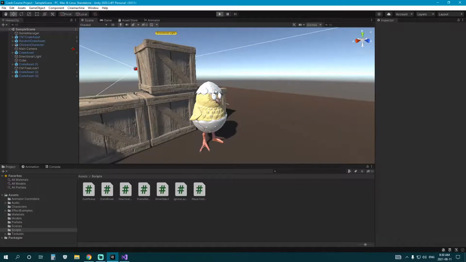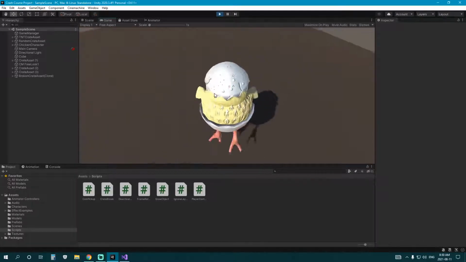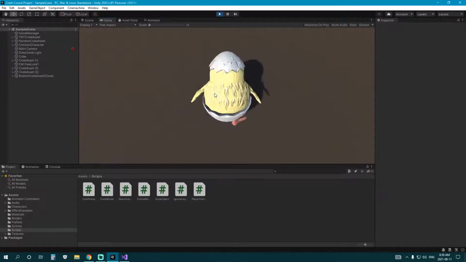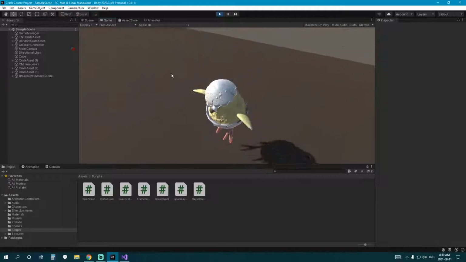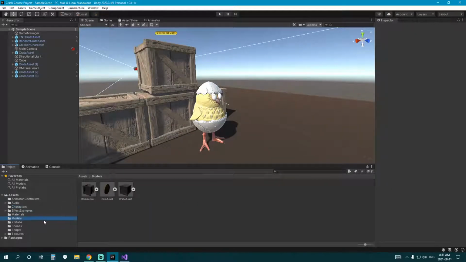Just going to make sure. So it shouldn't let me jump or attack if I'm busy, basically. There we go. If I jump, I can't attack. If I attack, I cannot jump until it's done. Great. The next thing we want to do is set up our coin, so that's interactable as well.